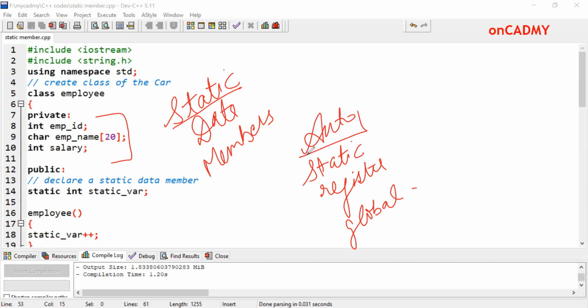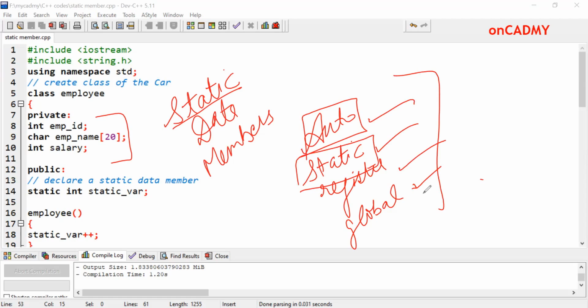So by default, the variables we create come under the category of auto. Second category is static, third is register, and fourth one is global. And in this lecture, we are going to discuss static variables or static data members. These variables we have already studied in C in another tutorial, but here in C++, we'll study static data members. That means these are used inside the class. And we learn what their uses are and why we use them in this lecture.